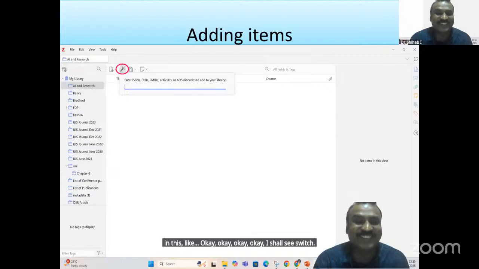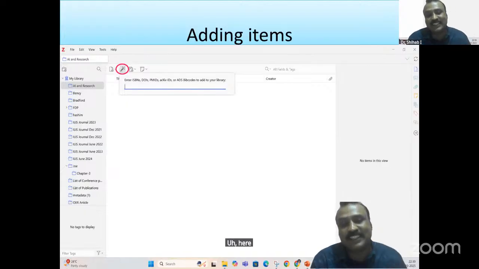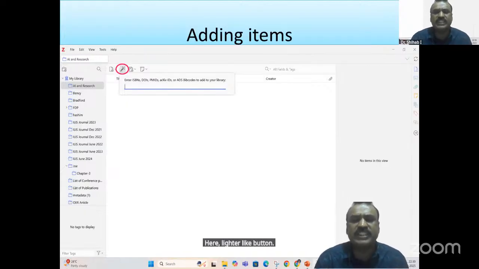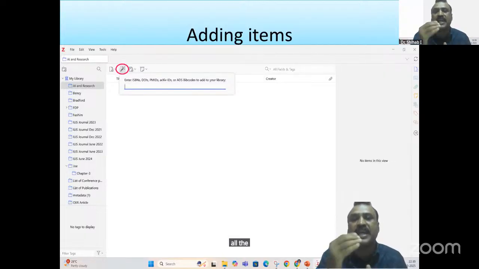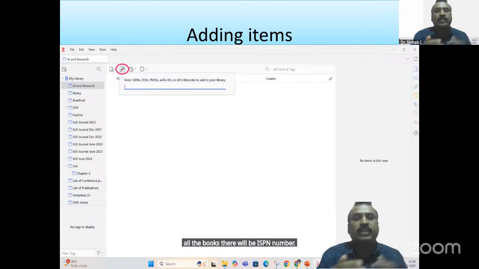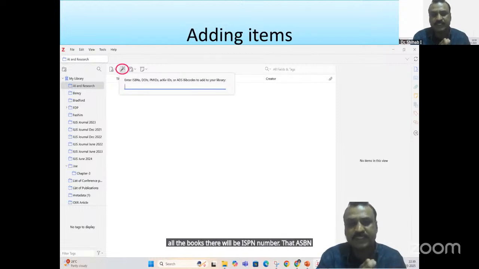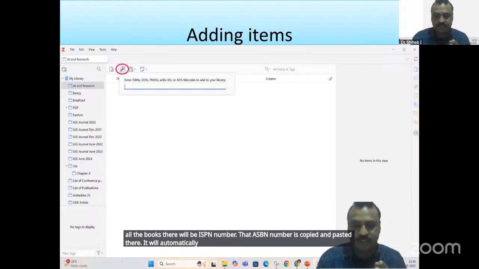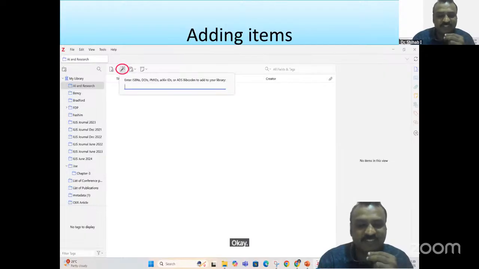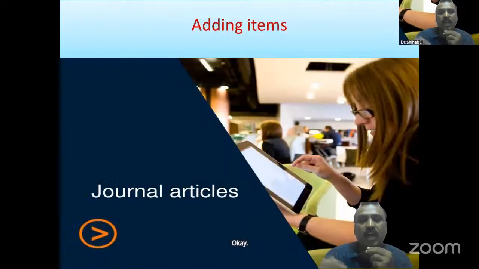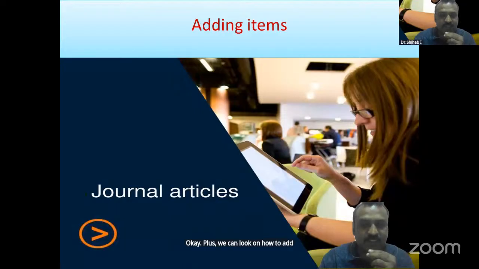Okay, sorry. Here is a lighter-like button. Usually in journal articles there will be a DOI number. In all the books there will be an ISBN number. That ISBN number is copied and pasted there, and it will automatically add it. First, we can look at how to add journal articles.